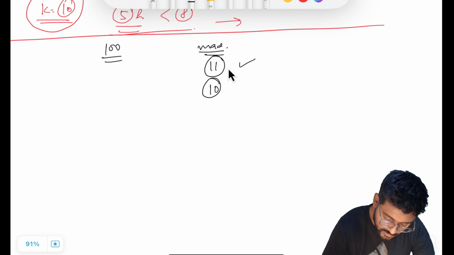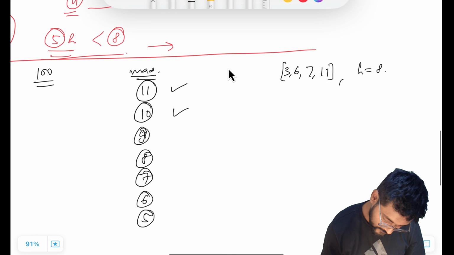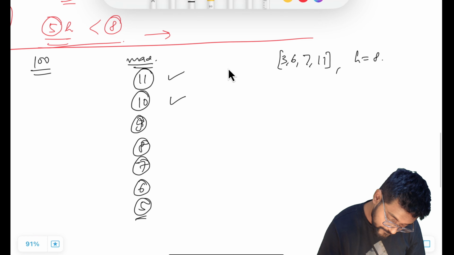We will check with 10. 10 is also valid. 9 is also valid. 8 is also valid. 7 is also valid. 6 is also valid. 5 is also valid. How is it valid? The bananas are 3, 6, 7 and 11. Ours are 8 hours. So if I choose 5, it takes 1 hour, 2 hours, 2 hours, 3 hours, so 3, 4, 5, 6, 7. 7 total and the maximum was 8. So 5 is also valid.